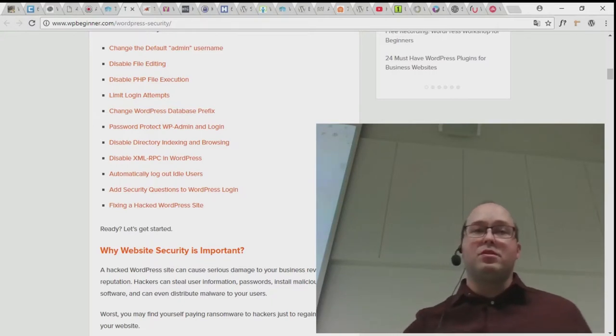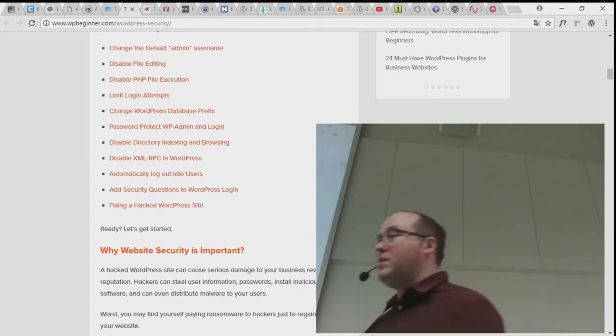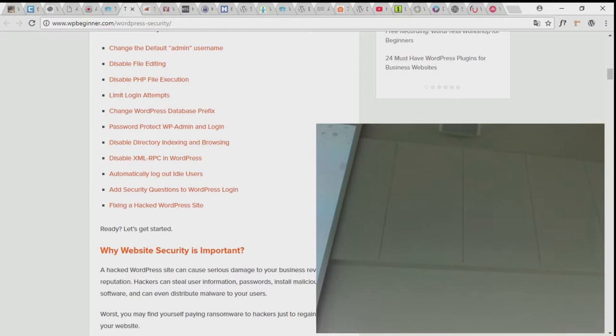Like I mentioned quite a few times, change the default admin username. Do not call your administrative user admin. Let's say someone wants to attack a website with brute force. They need both the username and the password. So if your username is rather obscure, they first need to guess the username, and then they need to guess the password. So do use some username that's not that obvious.